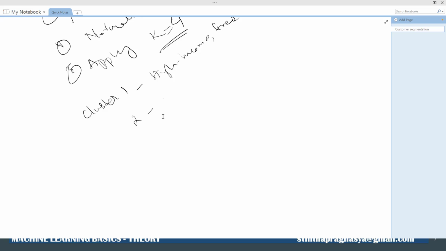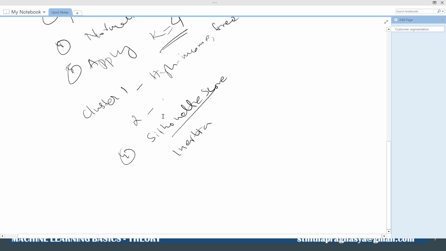Now you can interpret these results as well, and something is called silhouette score. I don't know if I am saying it right. This measures how similar each customer is to their own cluster compared to other clusters. A higher silhouette score indicates better defined clusters. And then there is another thing called inertia, within cluster sum of squares. This measures the compactness of the clusters, which means lower inertia indicates tighter clusters, meaning the customers within each cluster are more similar to each other.